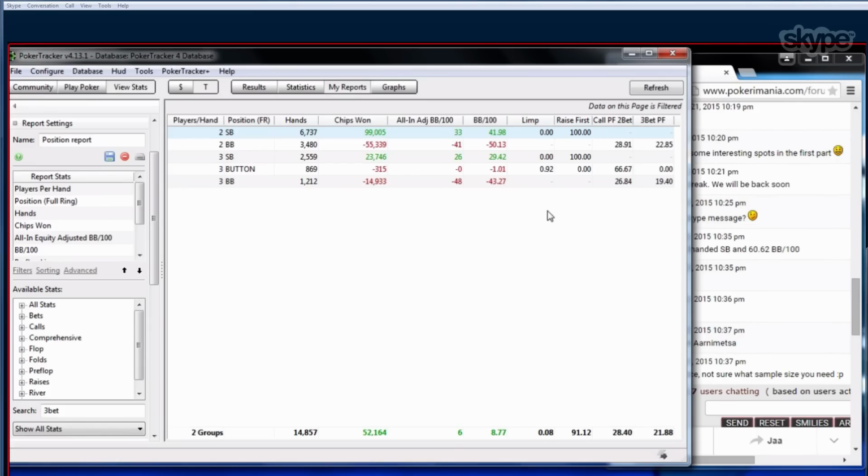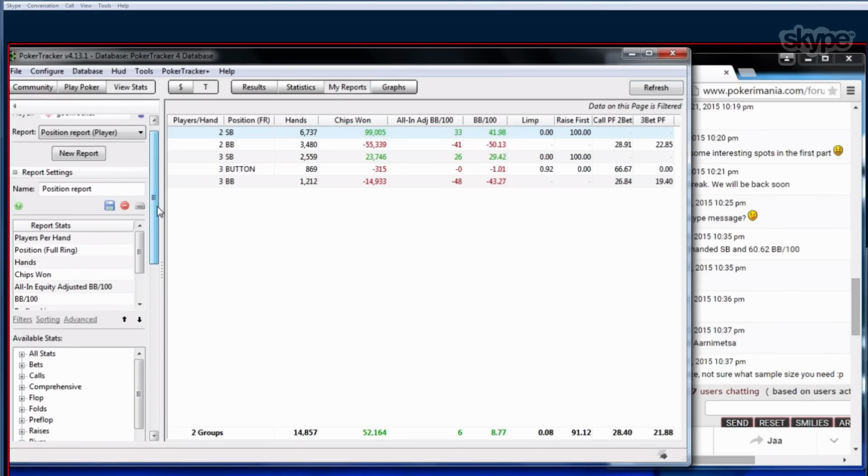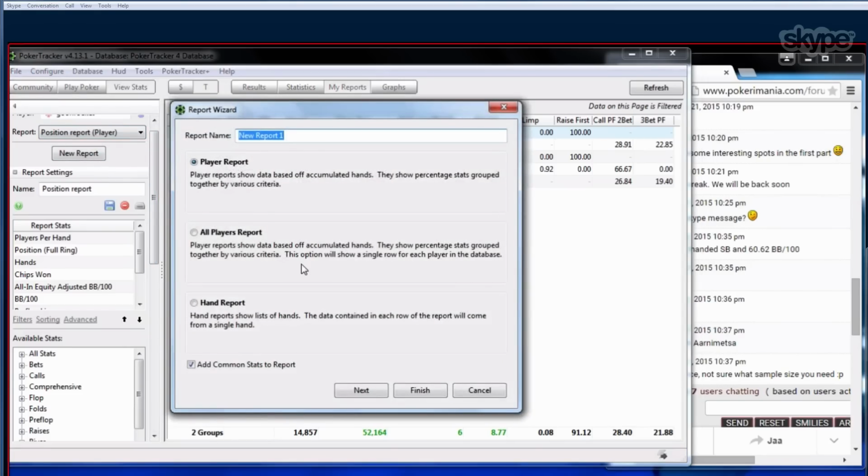What factors affect how many hands we should play? Obviously, it depends on the villains, and what kind of range our villains have. So I think the next thing we should do is create a report to see how often a general villain in your games will raise from the small blind. Yes, that's great. So let's do a new report. This is an all players report. Let's add the report name as well. Let's say it's general population, GP. Let's finish it.